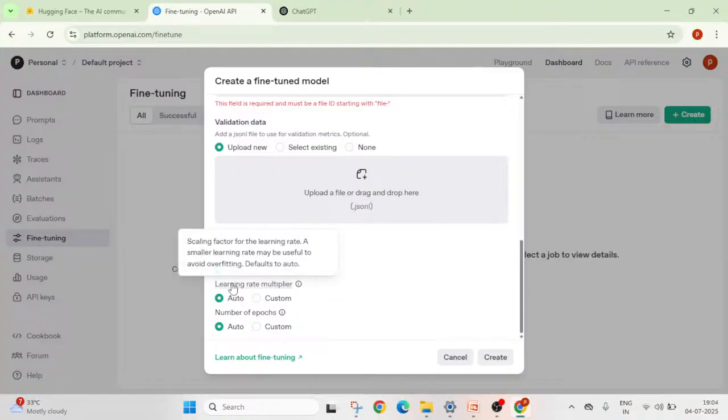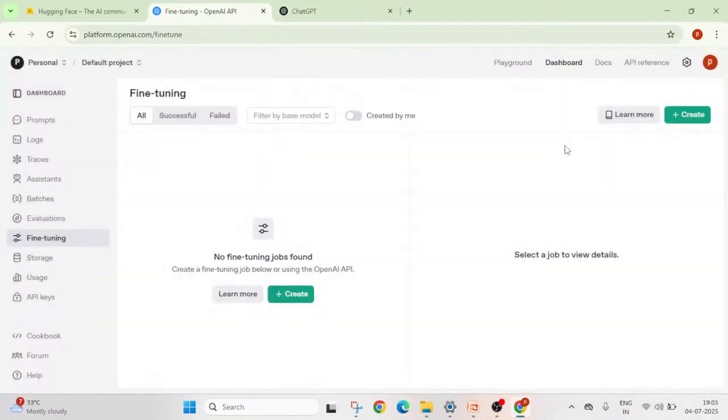Here you can see if I'm hovering like that, it's showing scaling factor for the learning rate. A smaller learning rate may be useful to avoid overfitting, and if it's auto, like if you want to make some changes, you can do it. Then later you can click on create. If you click on that, automatically it can create the new environment with the new fine-tuned model. So like that we have to create some particular models.